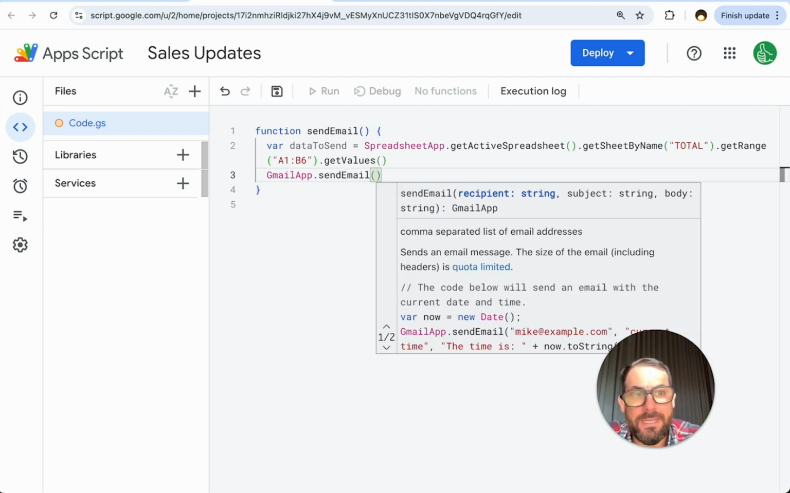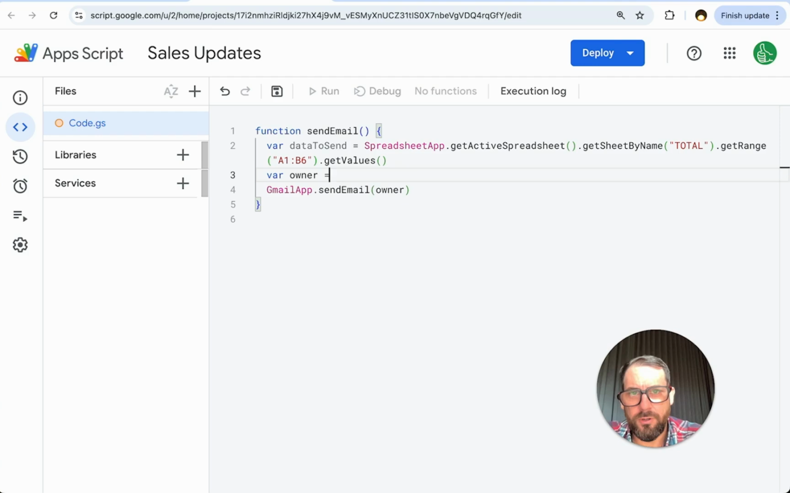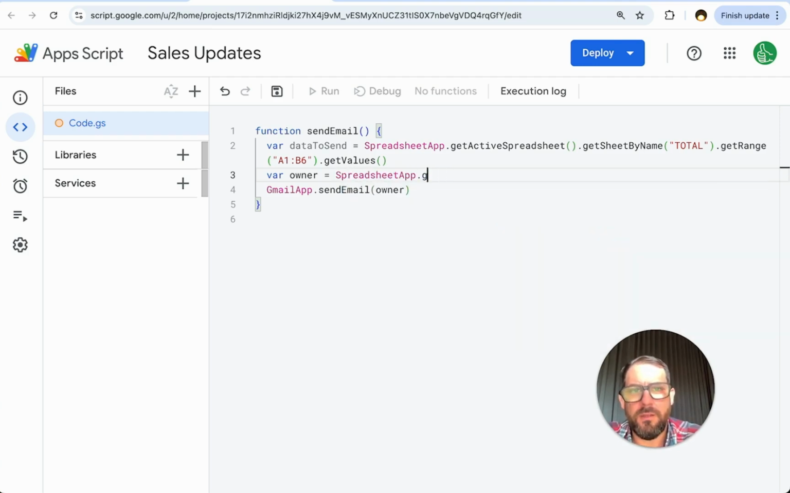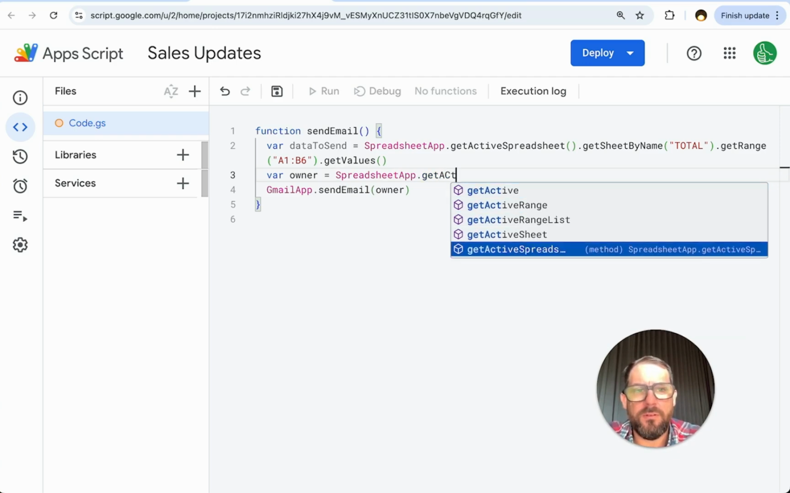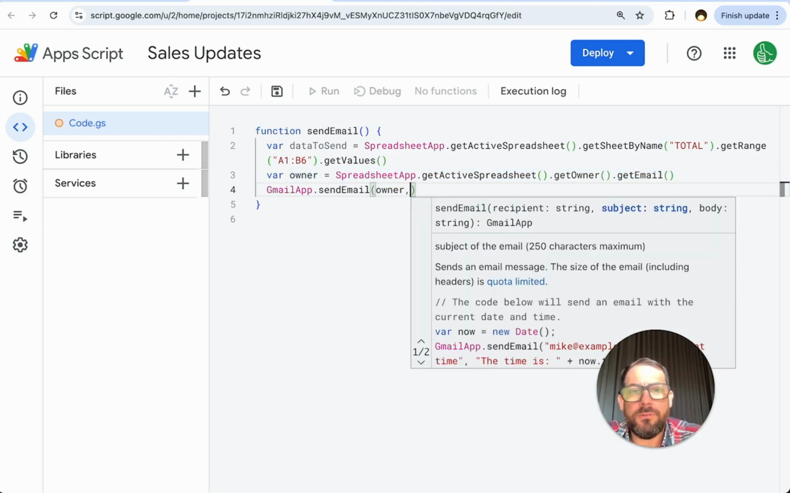Here we just need three things. We need the recipient, who it's to. So in my case, I'm going to send it to myself, actually, owner. Variable owner equals SpreadsheetApp.getActiveSpreadsheet().getOwner().getEmail(). So if you want to put your email in here, you just have to change this to text or whoever you're sending it to.